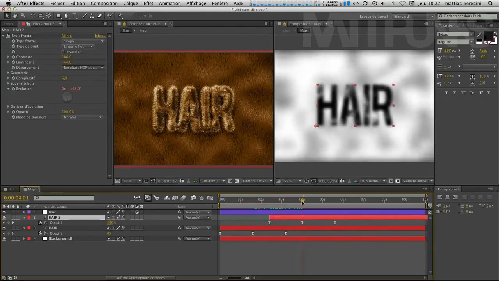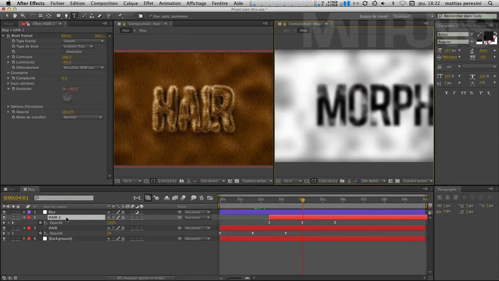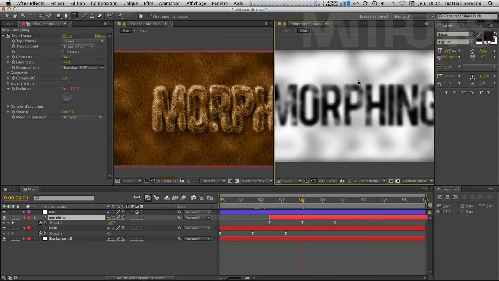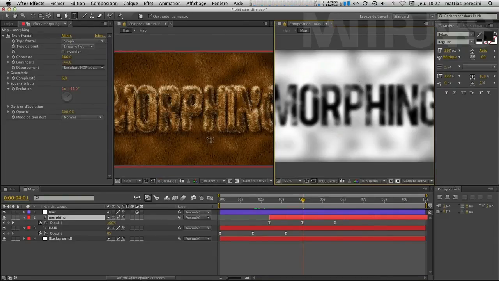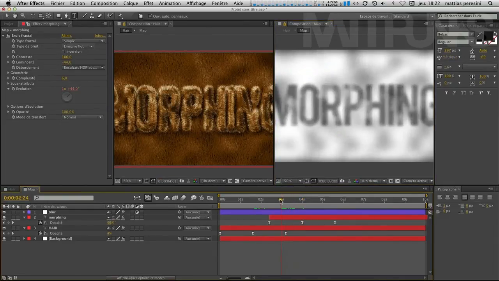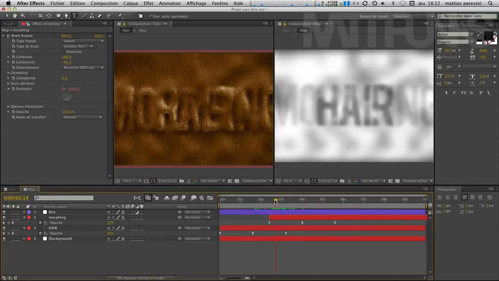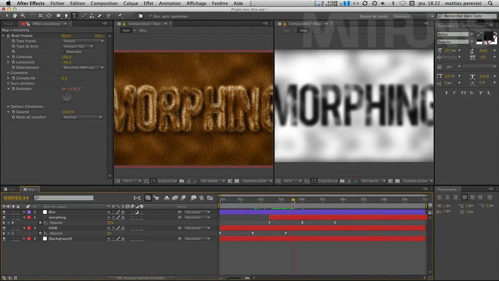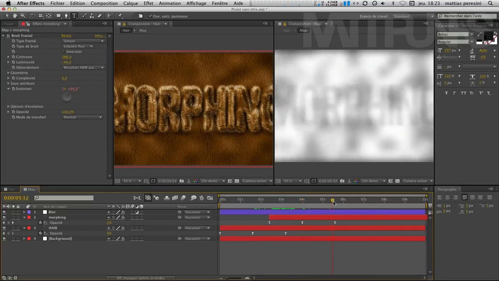And now let's type a different word here in our second text layer. So let's type in morphing. I forgot to center the text, so let's simply do it manually. Let's see if it fits. And we can see now, if we go right at the point when they crossfade, that the mix of both words is reflected in the hair effect that we created, and that makes a really cool transformation effect, even if it might be a little too specific.